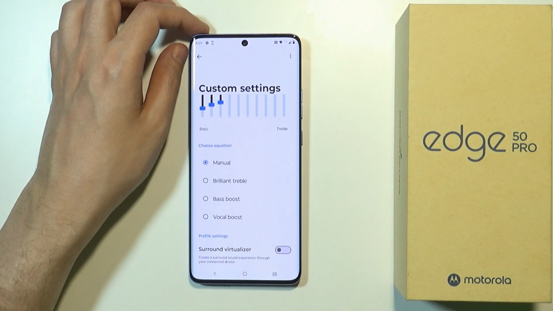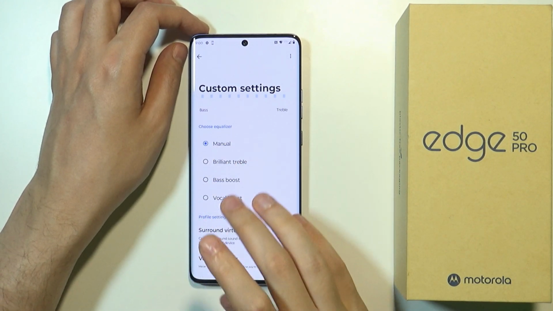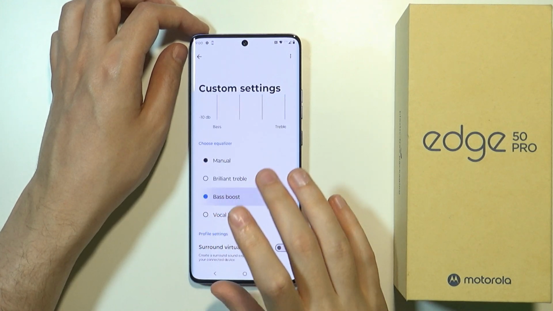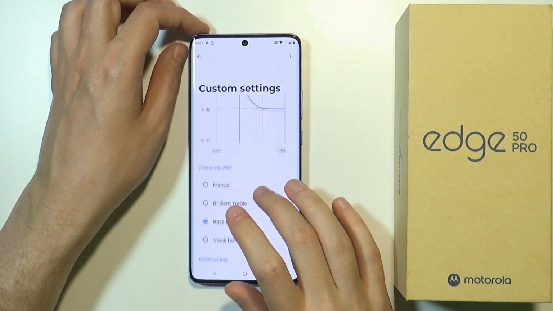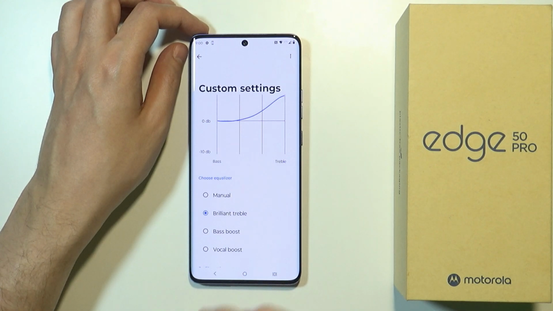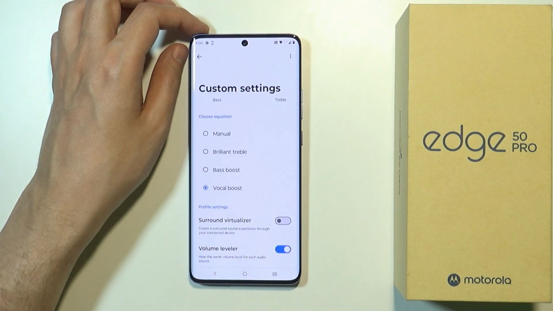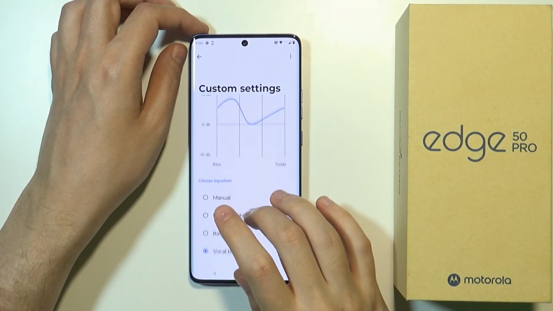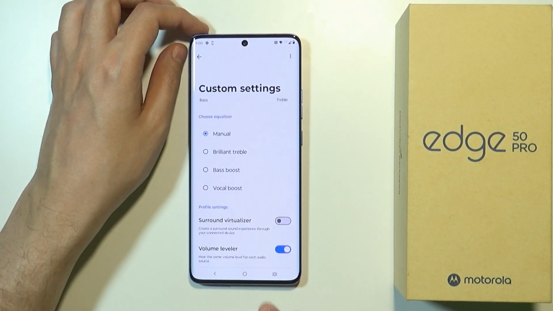And you can also choose equalizers. So we have manual, brilliant treble, bass boost, and vocal boost. So these are like presets. So if you don't want to go too much into details, then you can use one of these. And we also have the surround virtualizer and volume leveler.